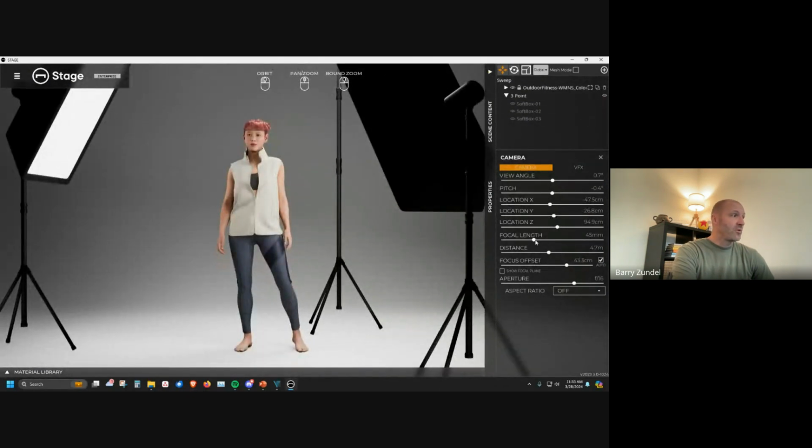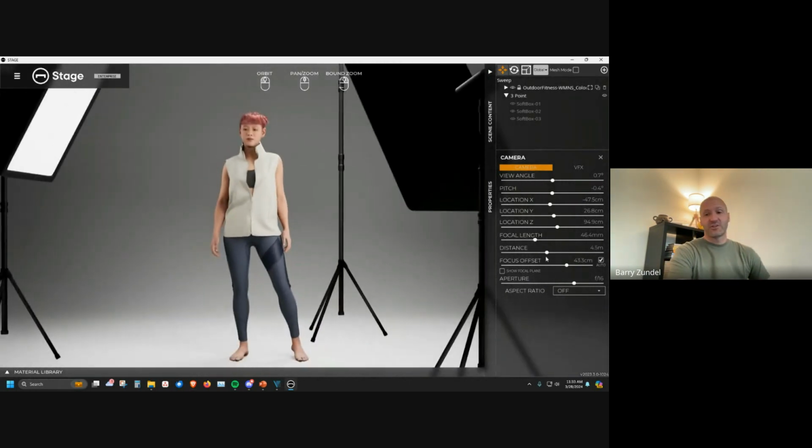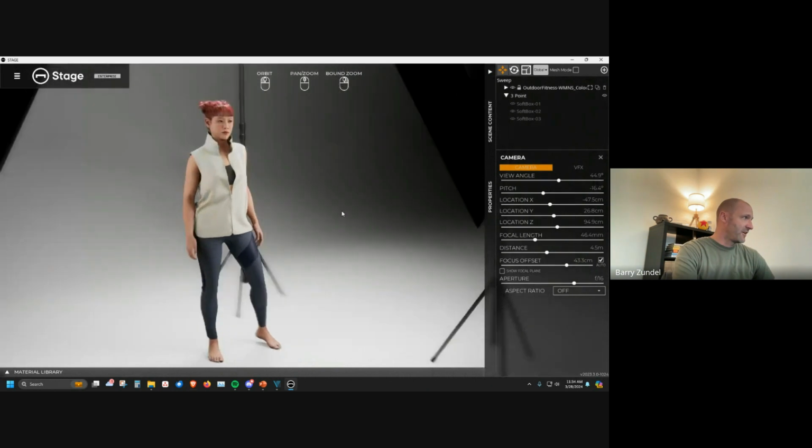I can change the focal length. So this is actually like zooming on your camera, like taking a lens and zooming it. I can change the distance, which is actually dollying in, so it's moving the camera, right? I can also change the focus on it, the focal offset on it.